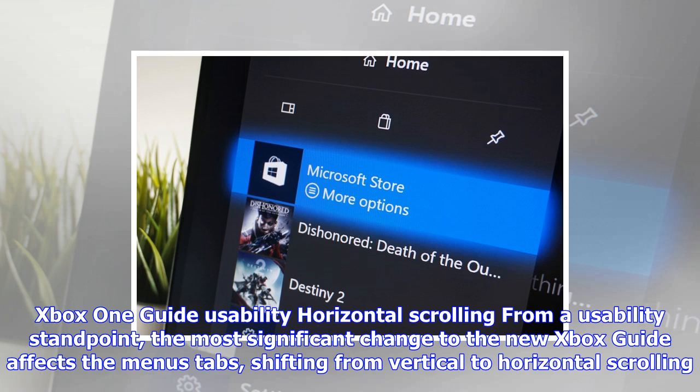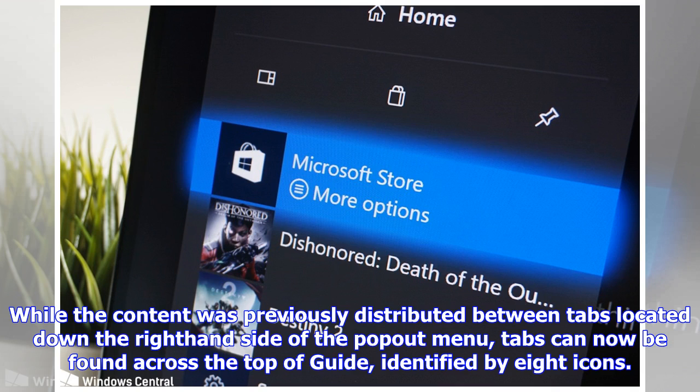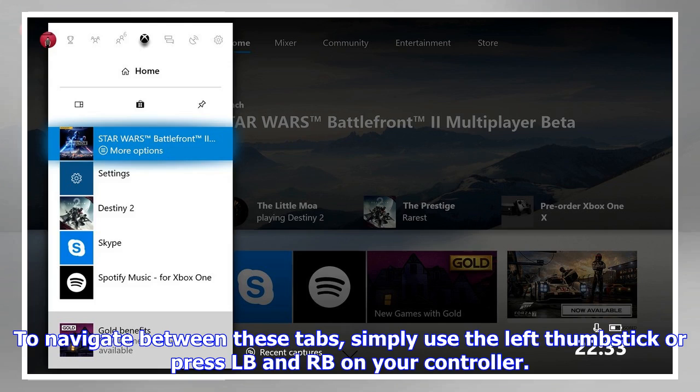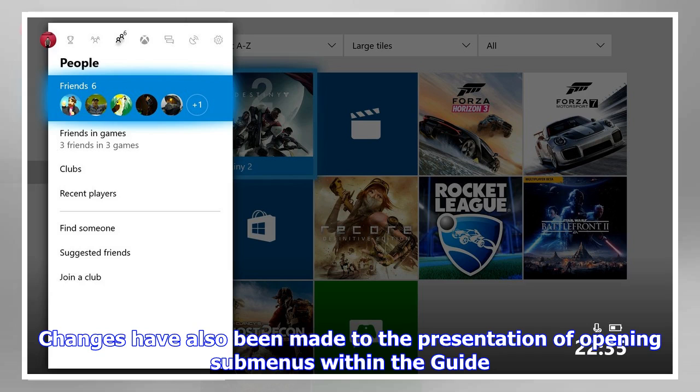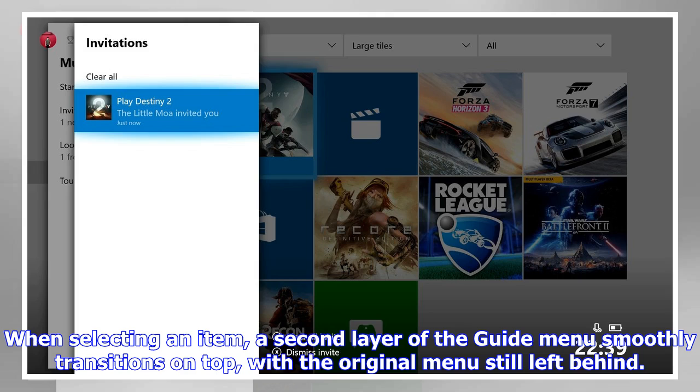Xbox One Guide usability. Horizontal scrolling. From a usability standpoint, the most significant change to the new Xbox Guide affects the menu's tabs, shifting from vertical to horizontal scrolling. While the content was previously distributed between tabs located down the right-hand side of the pop-out menu, tabs can now be found across the top of the Guide, identified by icons. To navigate between these tabs, simply use the left thumbstick or press LB and RB on your controller.